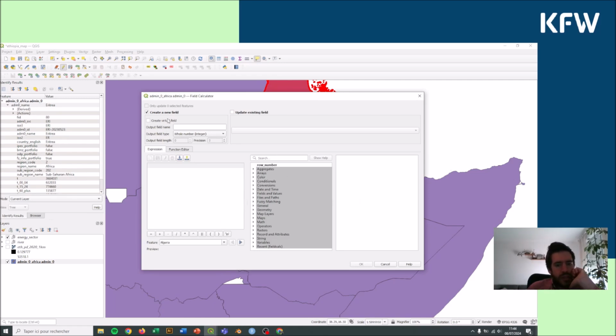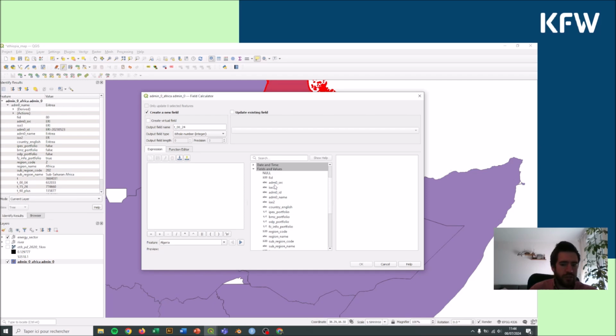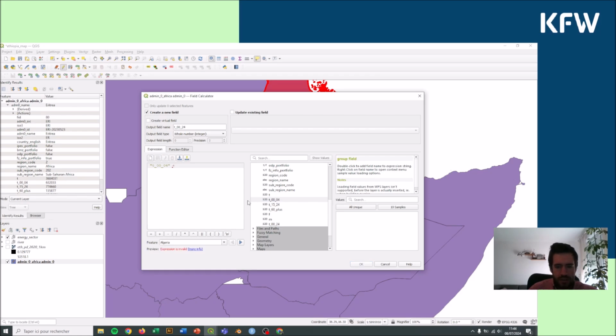So here you can create a new field. We're going to call it 0 to 24. It will be a whole number. It can also be a decimal number, text, date, or a boolean. But in our case, we want it to be a number. And then you can see here fields and values. It takes all the information you saw in the tabular data, linked to it, and we're going to take 0 to 4 and 15 to 24 like this.